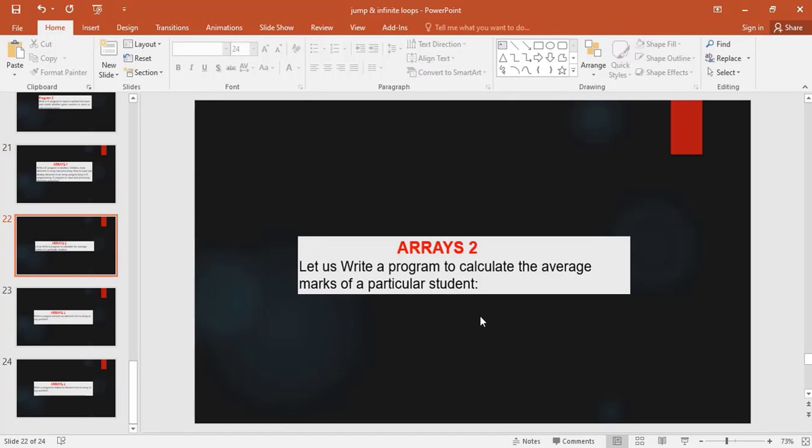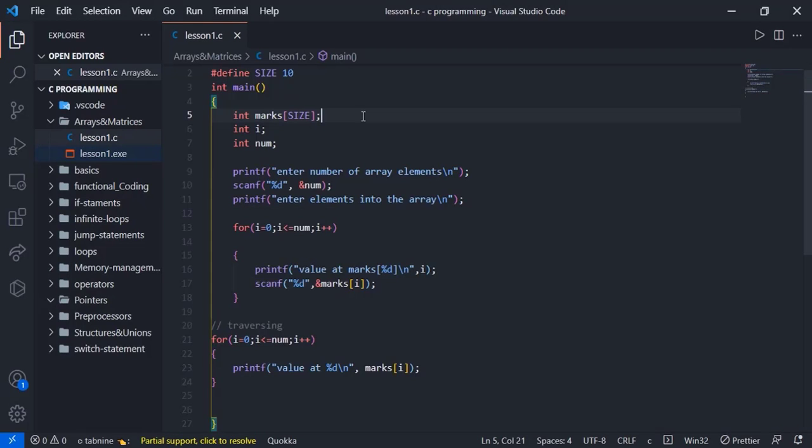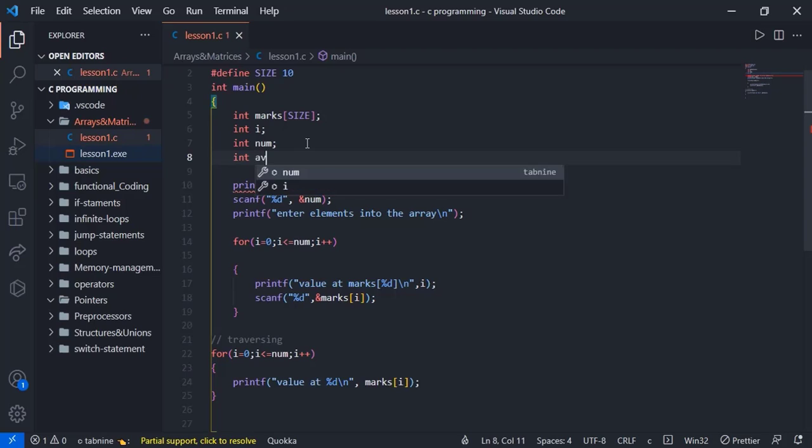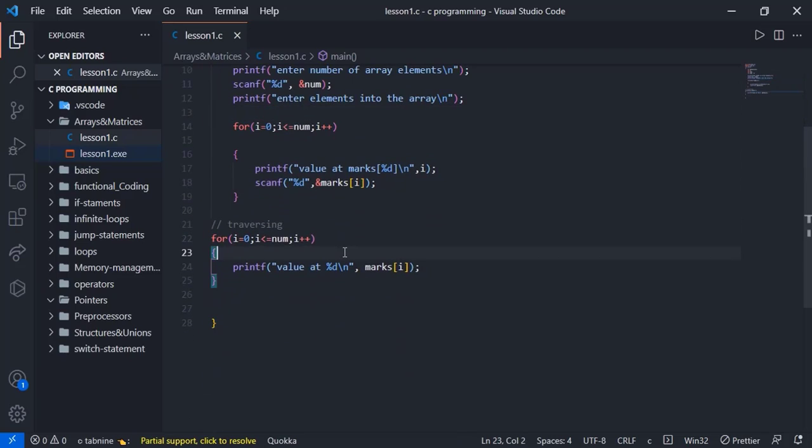Let us write the C program to calculate the average marks of a particular student. So here we just say entering the marks and then printing all the marks. So I hope you have been following. So now if we want to print the average, we are just going to declare another variable. Let's call it average, like this. Maybe we initialize it with 0, like this. Then we know how to calculate the average. So it means we need another for loop where we are going to find the sum.